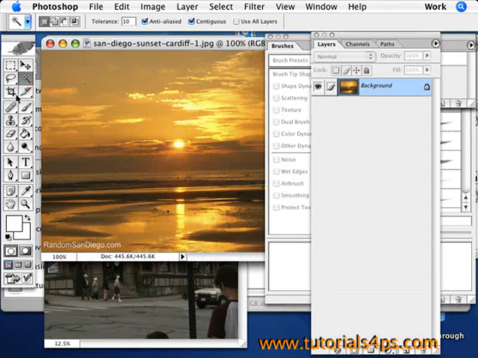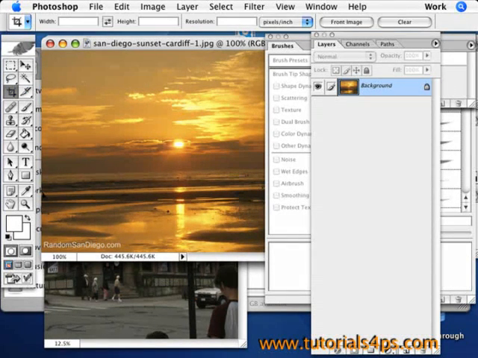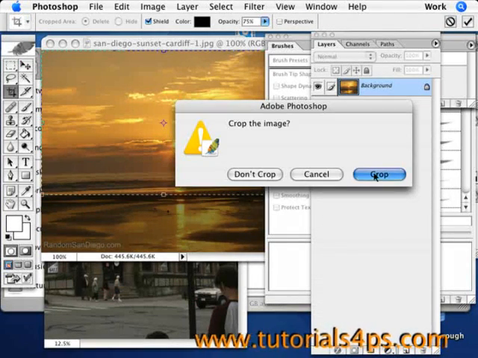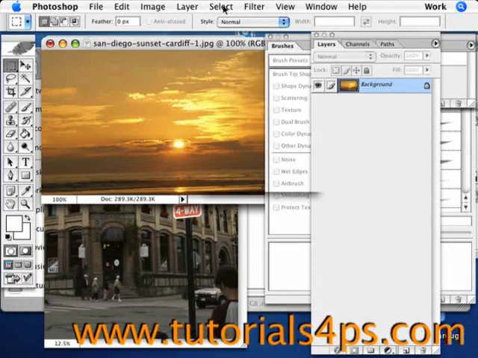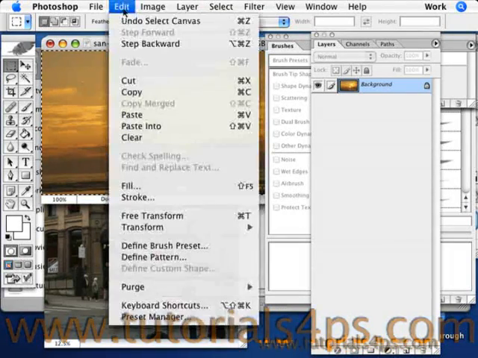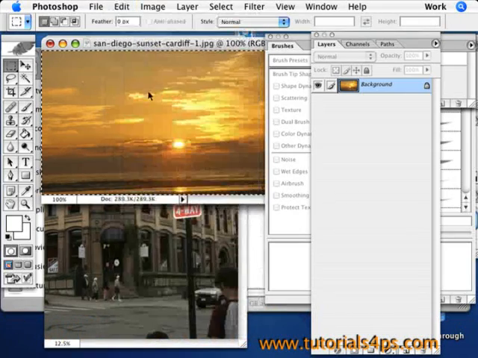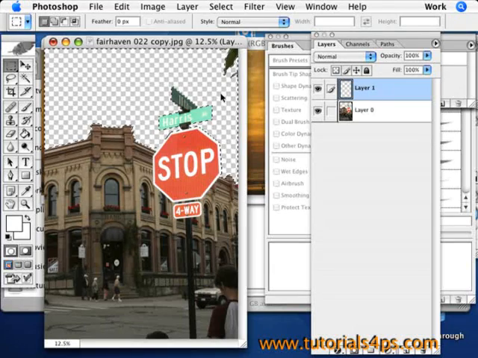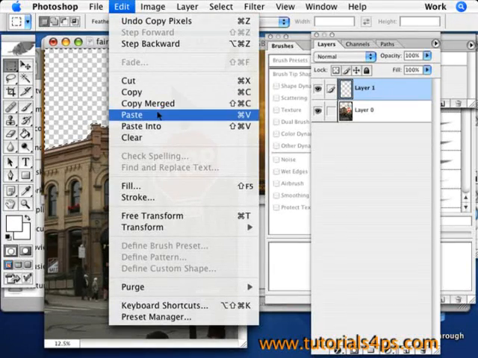Now we have our sunset, so now crop it to where you want it because you're not gonna want the beach part. So just crop that out. And then say okay to crop. Then go to select all, and then go up to edit and copy. And when you have it copied, go back to this picture, go to the other layer, and then paste it into there by edit, paste.